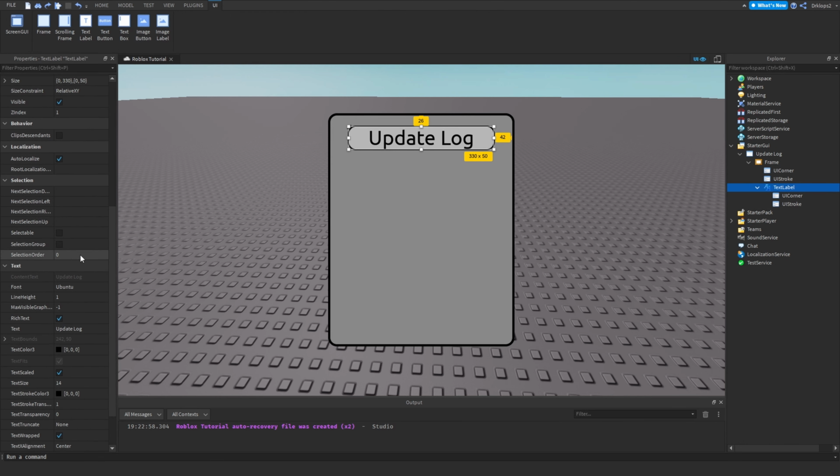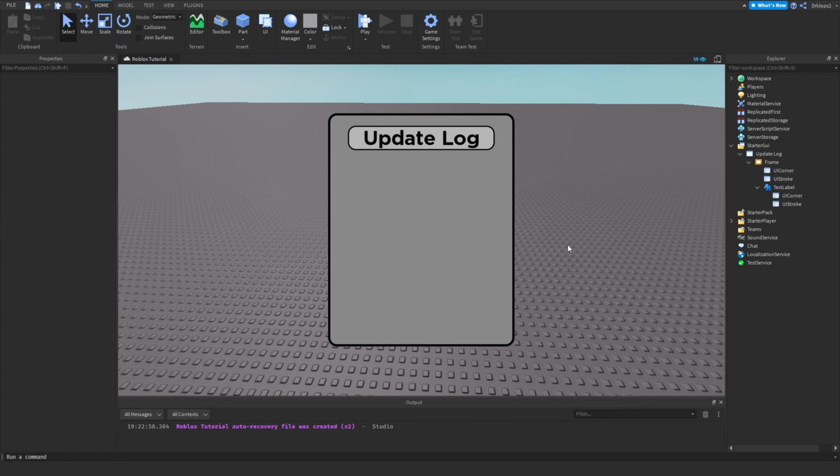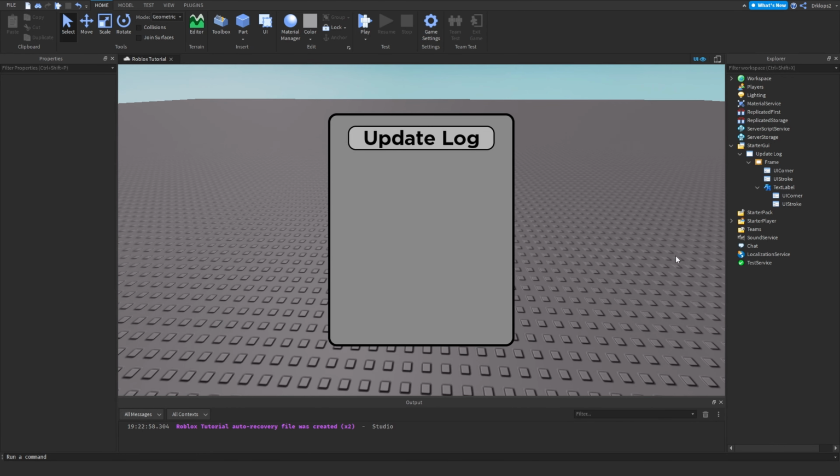What I'm gonna do is, I don't really like this font. I'm gonna maybe change something different, like, nope, that looks really old. Yeah, I like that. That looks nice. I think it looks good.